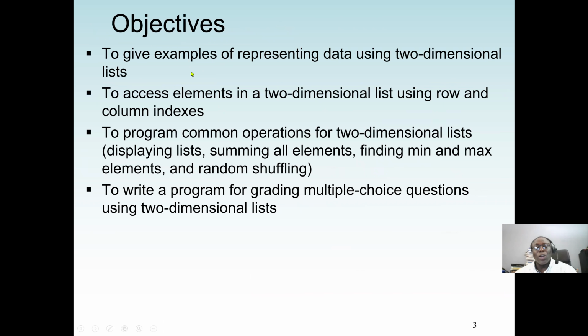Our main objective is to give examples of representing data using a two-dimensional list. Also, how to access elements in a two-dimensional list using row and column indexes. We're also going to learn how to program common operations for two-dimensional lists, such as displaying the list values or elements, summing all the elements in the list, finding the minimum and maximum elements, and also random shuffling.